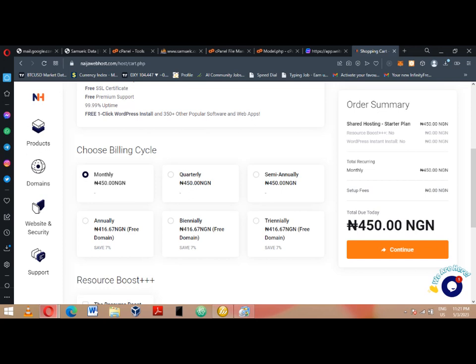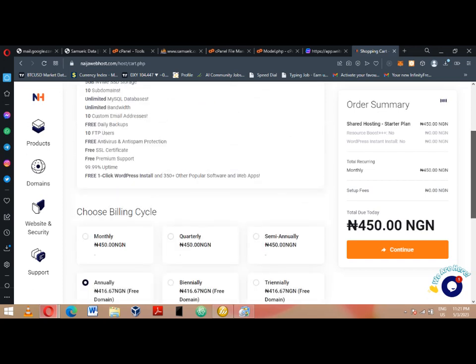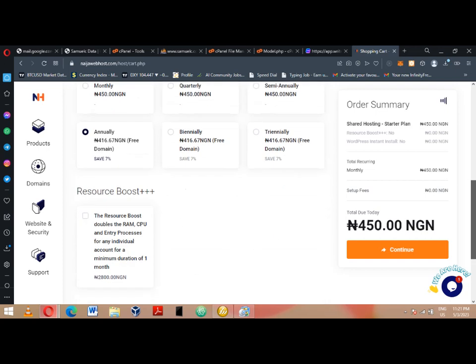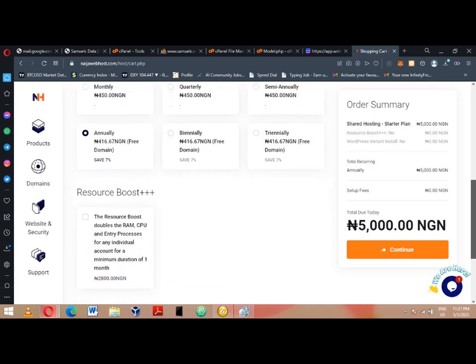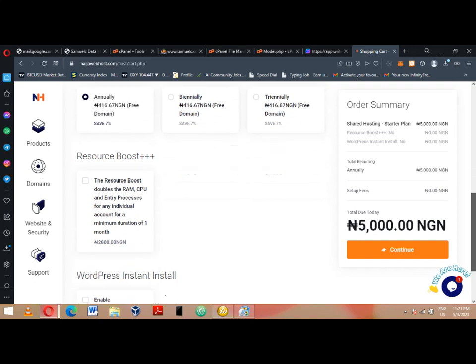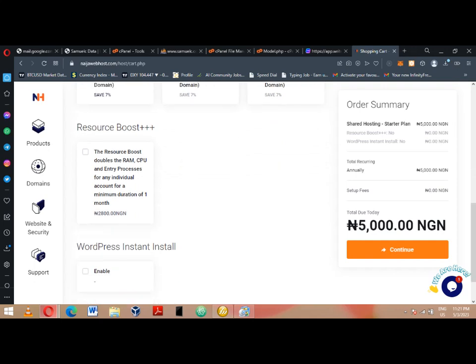You understand? So if you choose this, it says plus free domain. This is where the free domain continues. This is 2 years, this is 3 years. So if you click on annually, you see they will charge you just 5,000 for a whole year, plus your free domain, and hosting altogether will now be 5,000.